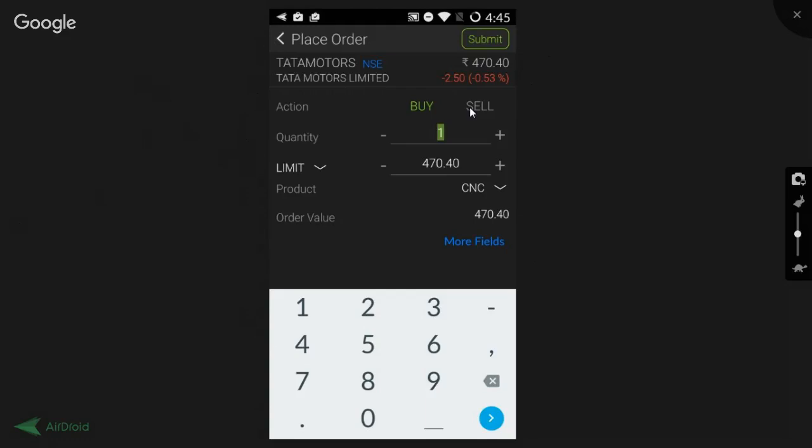So we select buy. We have to select the quantity. We can enter the quantity with a keypad, or we can simply click on plus and it would be added. And this is the value, this is the price. So if we've selected limit, we can enter the price. We get an option to edit the price.